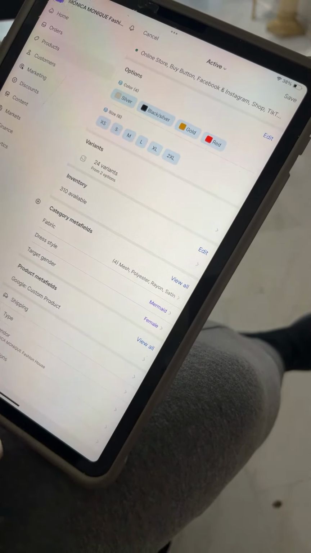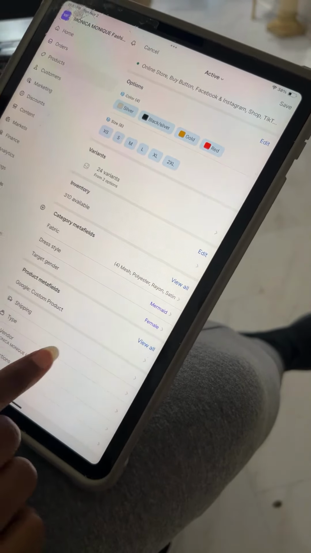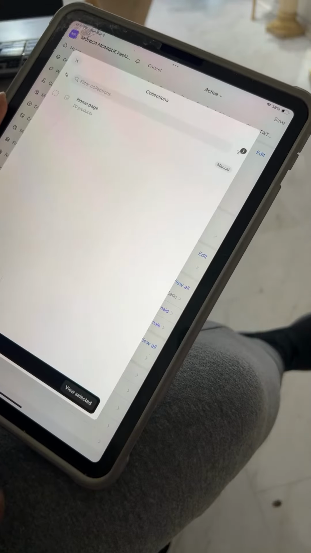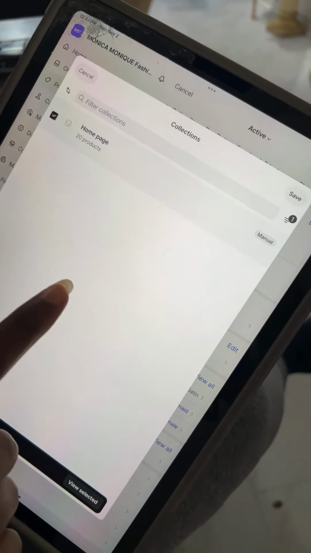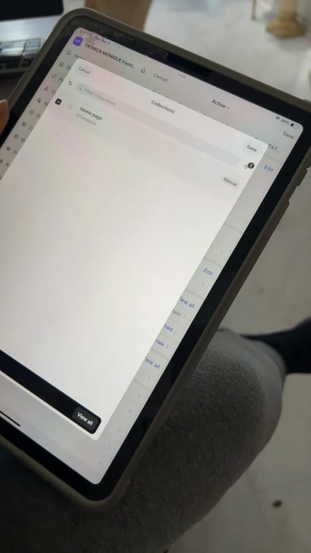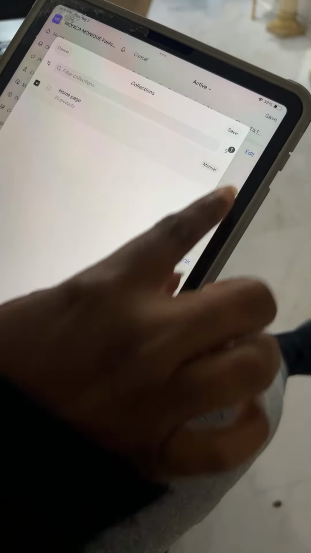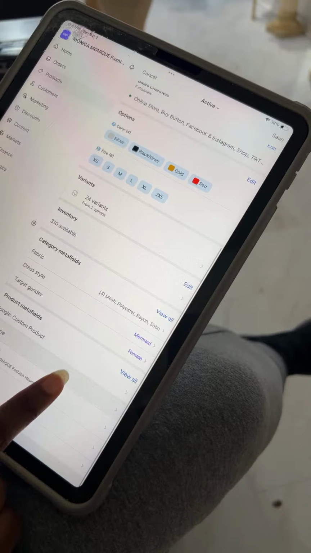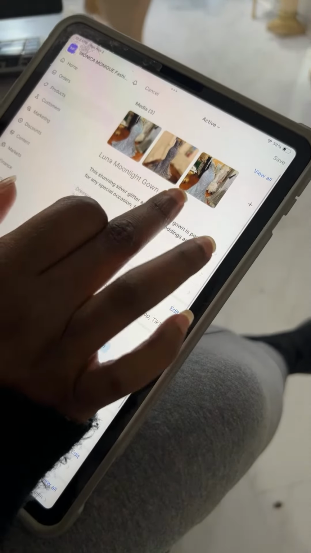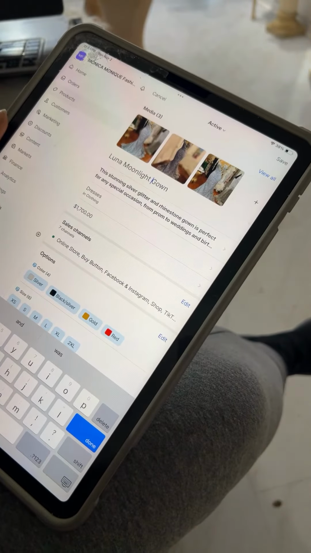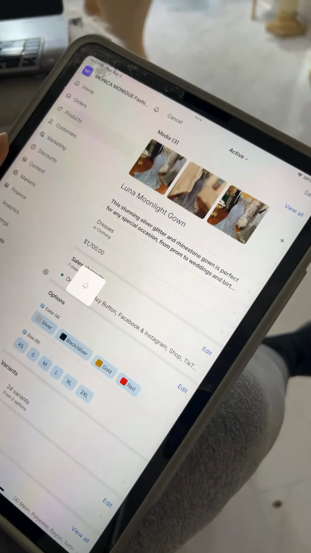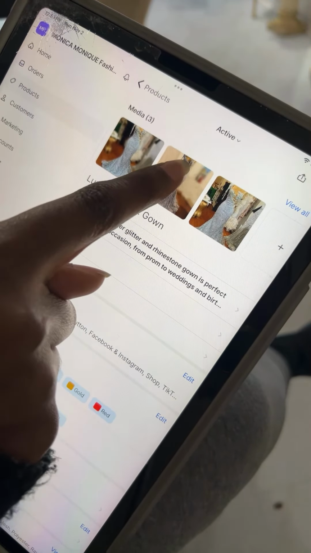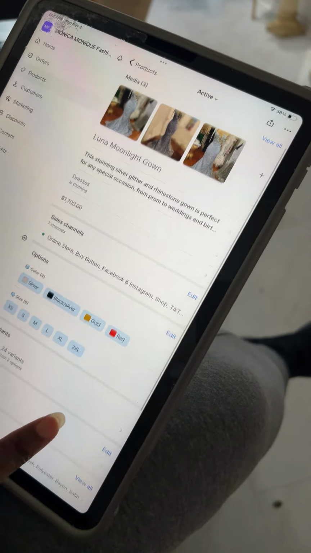Dress style, mermaid, target gender, female. Obviously, anybody can wear this dress. Collections. I'm going to put this in the home page. Collection is also going to automatically go into my dress collection. I made it so on my website, anything that has dress or gown in the title is going to go into certain collections. Yeah, so we're going to save that. So now the Luna Moonlight gown is officially active. Okay, so that's active on my Shopify.